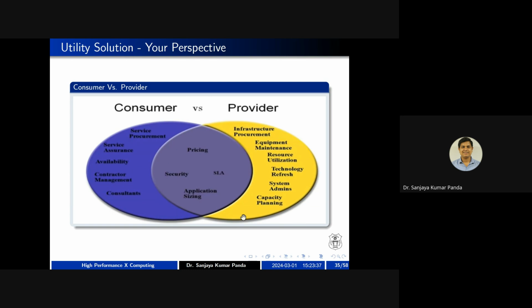So the provider's responsibility is to install the server and the operating system. Everything is done at the provider end. As a customer, I will pay. Let's say I was paying $10 previously, now I am ready to pay $12. Right? So these are the set of requirements from the provider perspective.